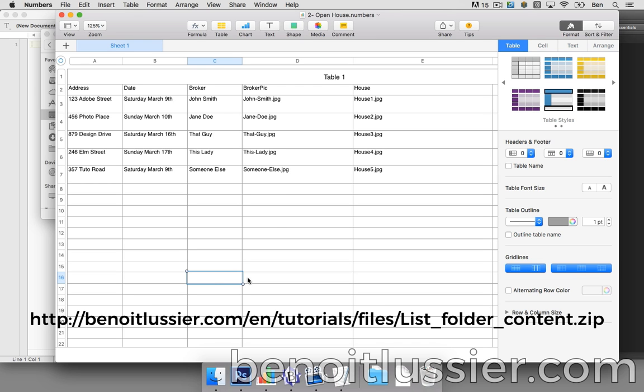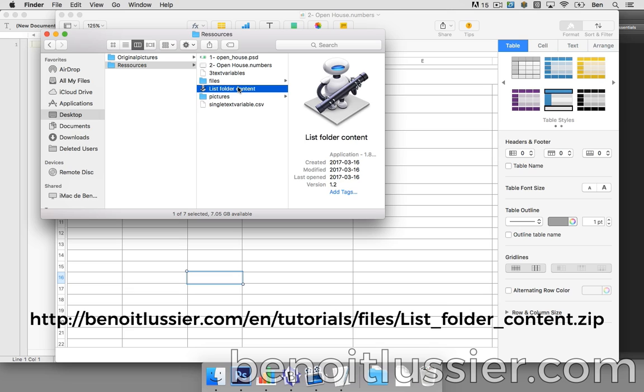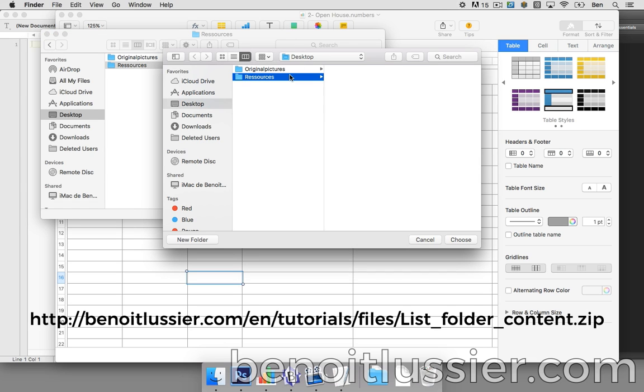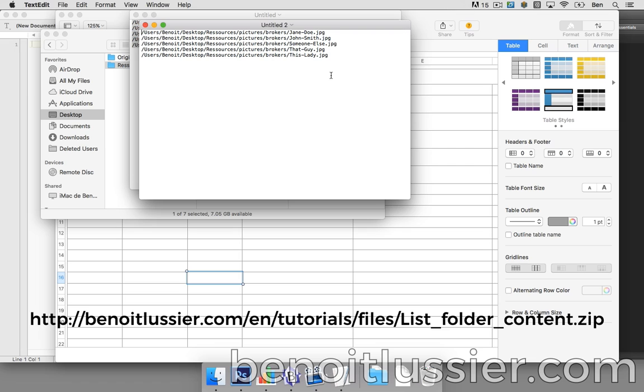So on Mac, here's how I do it. I've created this little Automator application, which I've included in the links under the video. So you just double click on it. In the window that opens up, you select the folder that you want the file paths for all the files. You just do Choose, and there you go. It opens up TextEdit, and here I have the list of all the files.